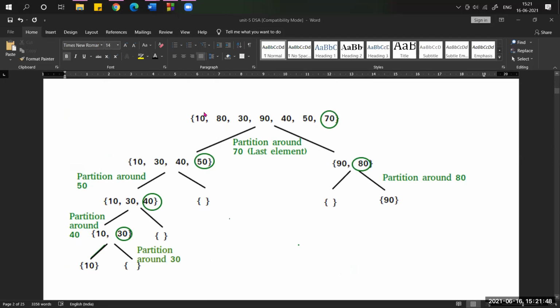In this set of array elements, I'm selecting the last element as my pivot. Pivot means selecting randomly, or first or last or middle. Now I'm going to select the last element as a pivot. The second step in quick sort is partition. How to do the partition? What is my pivot element here? 70. Now look at all the elements except the pivot element.